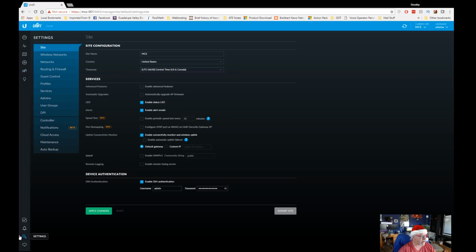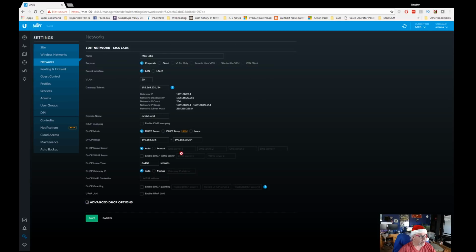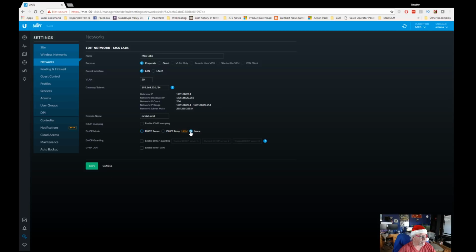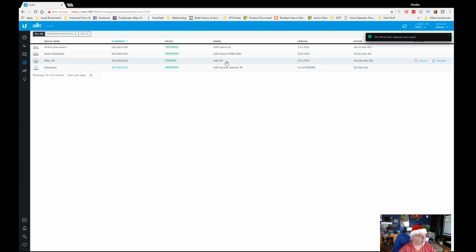So we're going to go back to settings. We're going to come back to networks. We're going to go to the lab network, and we're going to turn off that DHCP. So we're going to tell it none. We're going to click on save, and then what's going to happen is it's going to re-provision the switches and the gateway, and then I'm not going to be able to get an IP address from that Unifi as a DHCP. So it's saying it's provisioning, and Unifi is always the last one to provision.